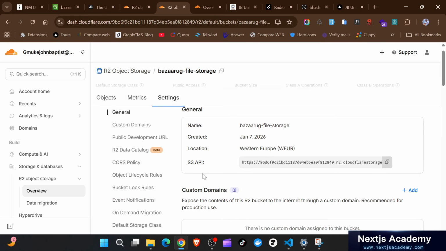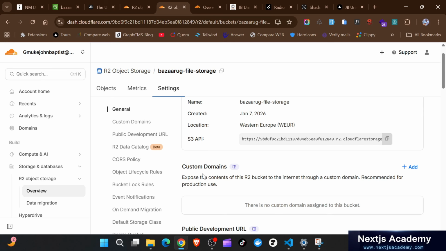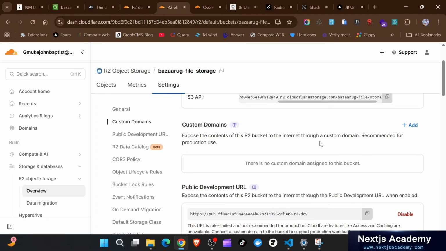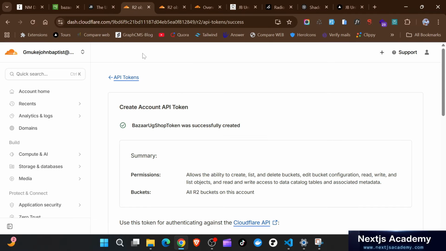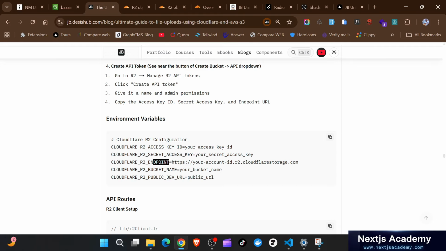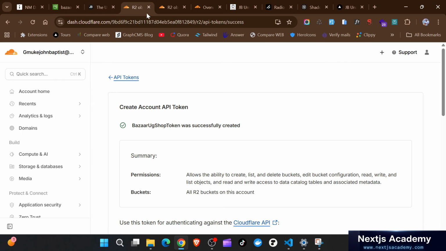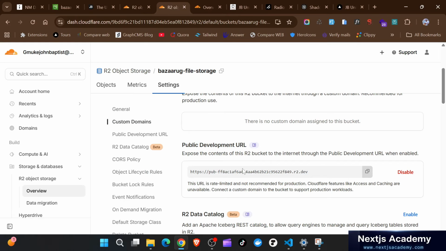So you have the S3 API. So this is why we have this S3 API. But this is why we have this public development URL, which has r2.dev. So if I just go ahead and see the example here, I gave... yeah, so this is just the one, the r2.something. That's the endpoint we need. But I think isn't it the same thing as the public dev URL? We're just going to see, but I'm just going to go ahead and copy this.